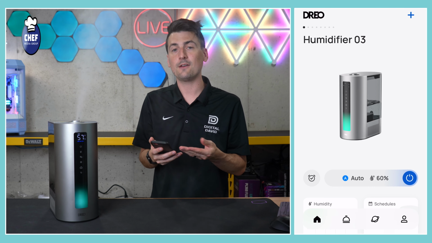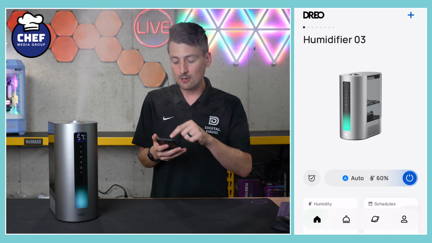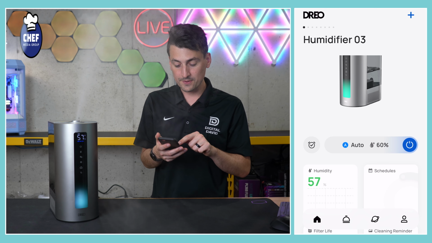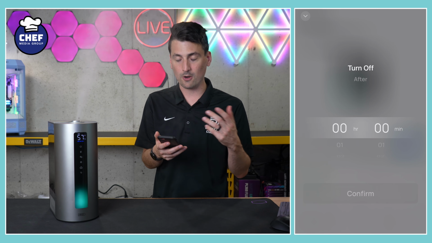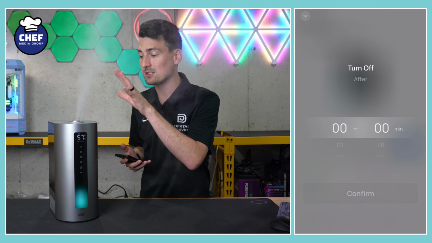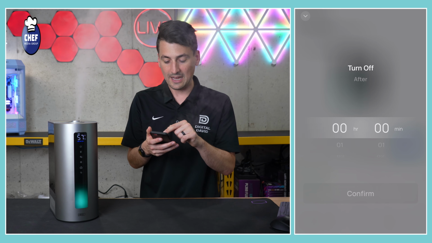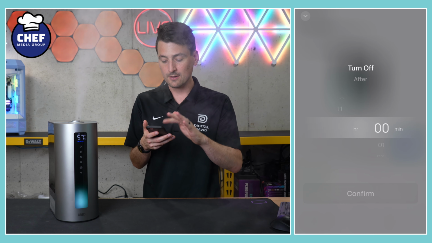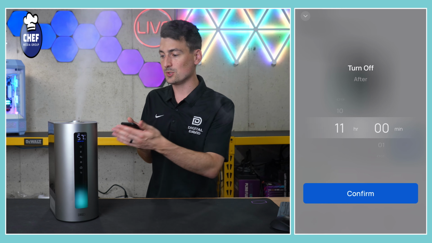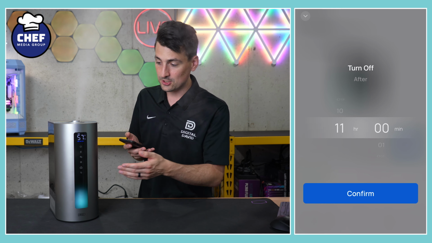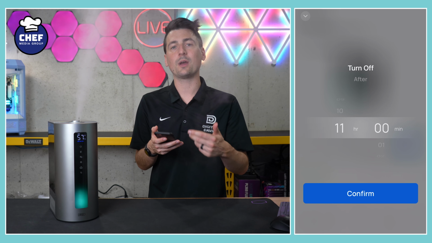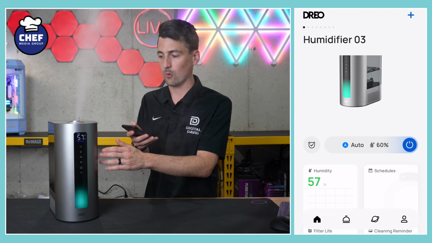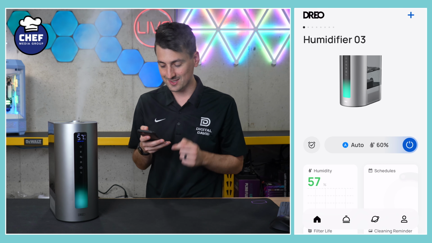First things first, we have the humidifier set up within the Dreo app. We have a nice image of it. Then we have all of our settings and controls right here. Starting on the left-hand side, we have our timer. Depending on if this is turned on or turned off, you will have the opposite option here. Since it's running, we can choose to set a timer all the way up to 12 hours to turn this off. If we turned it off, then we could set a timer all the way up to 12 hours to turn it on. So we have a timer there for on or off, depending on its current status.